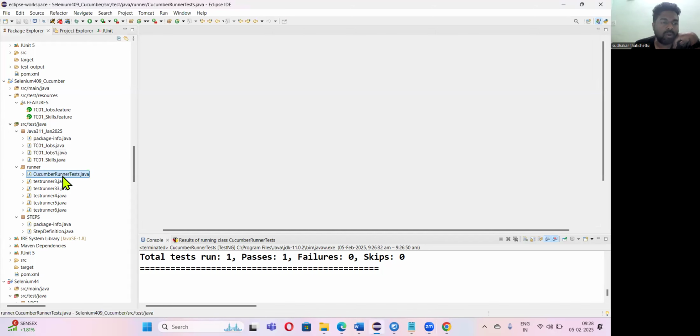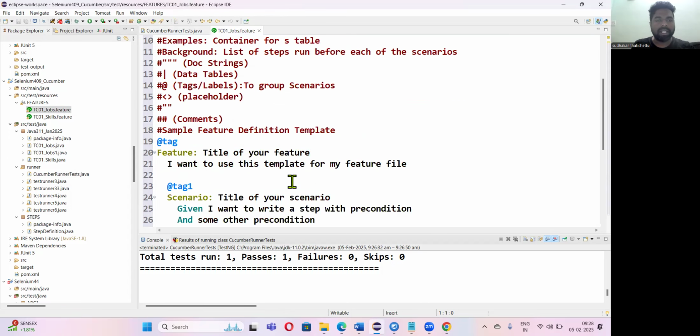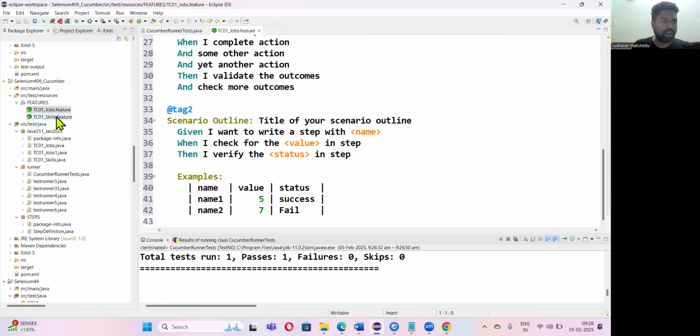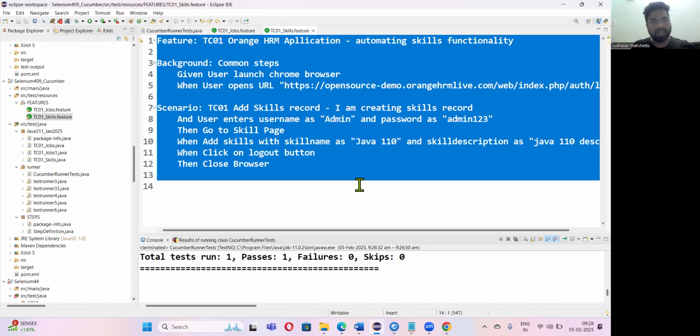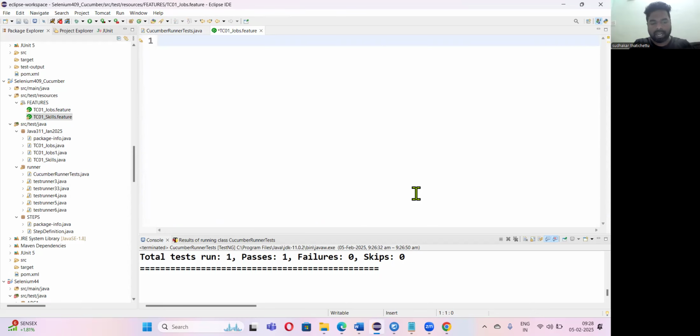So I'm opening my Cucumber runner class file. Now this time I want to automate a feature file called tc01 jobs.feature file. But there are no steps here. Okay, let me copy all these steps. Control A, Control C. And here I am deleting all these steps and pasting.